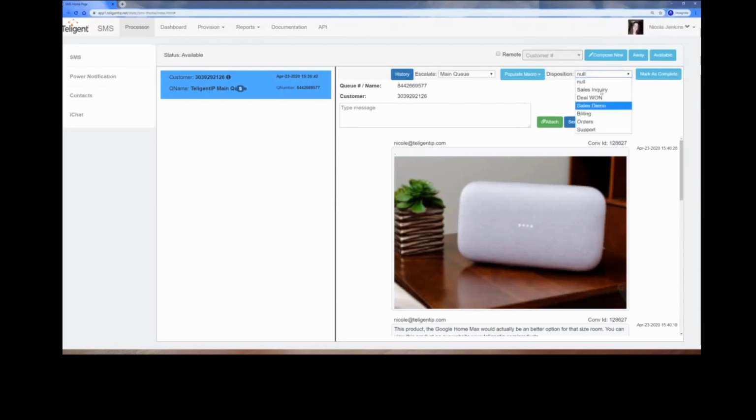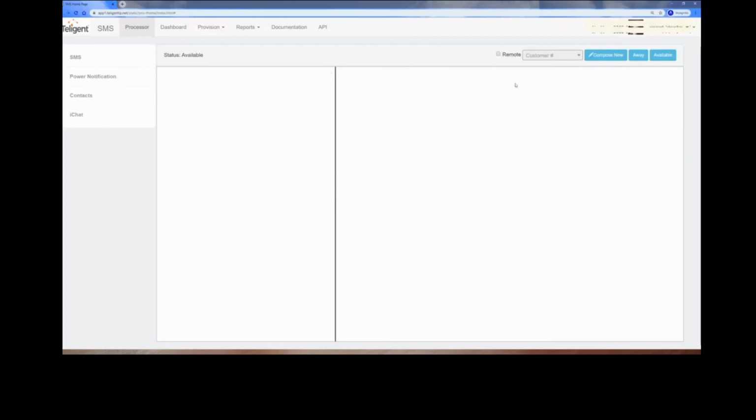I have disposition codes as well. So a disposition code just closes out the conversation. If I want to say that this conversation was marked as a deal won or a sales inquiry, I can do that. When I select that, mark it as complete, it completes out the message and files it away. Now you can see that my queue is open again.